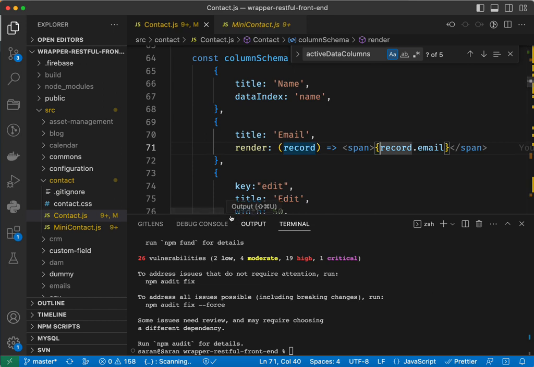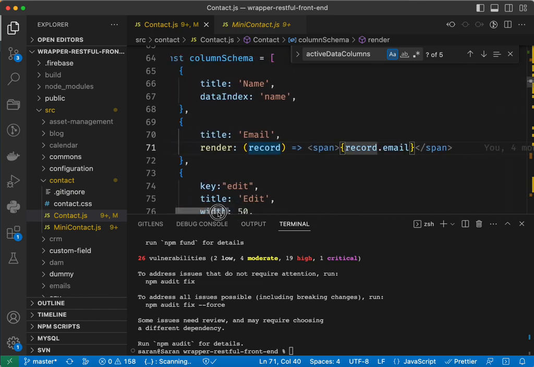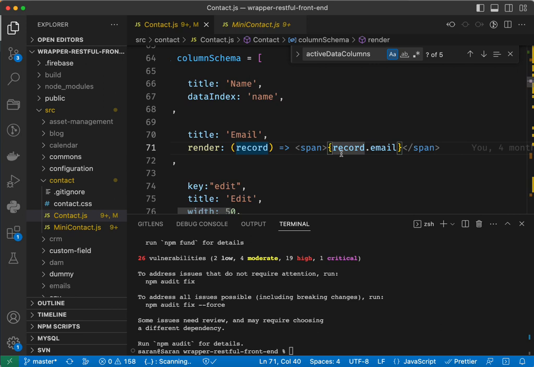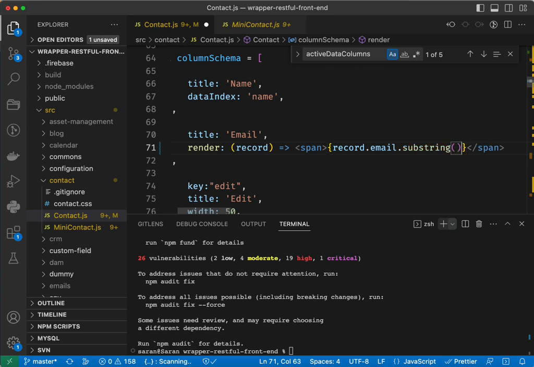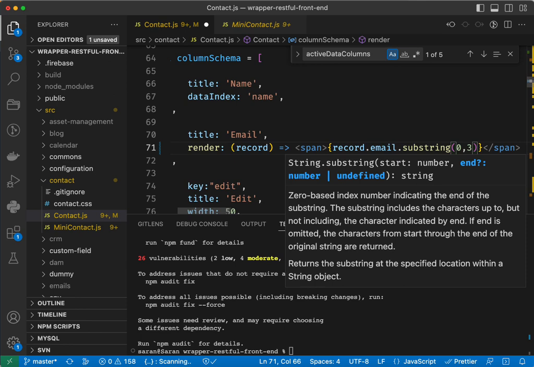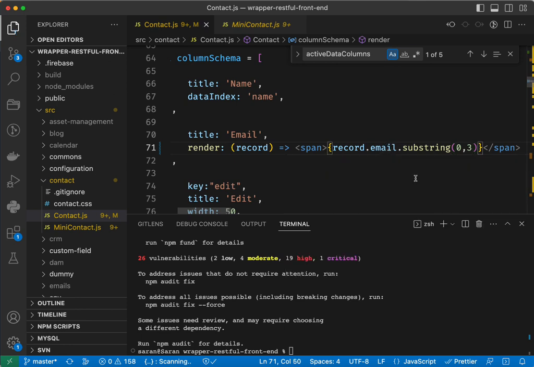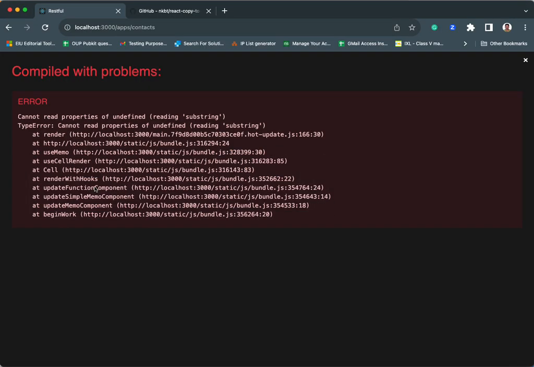So go here and come to your email. Because this is React.js, it's JavaScript basically. What we can do here is record.email dot, JavaScript, I believe, so I can say substring, zero to three characters. Okay, it says there is an error: cannot read the property of substring.